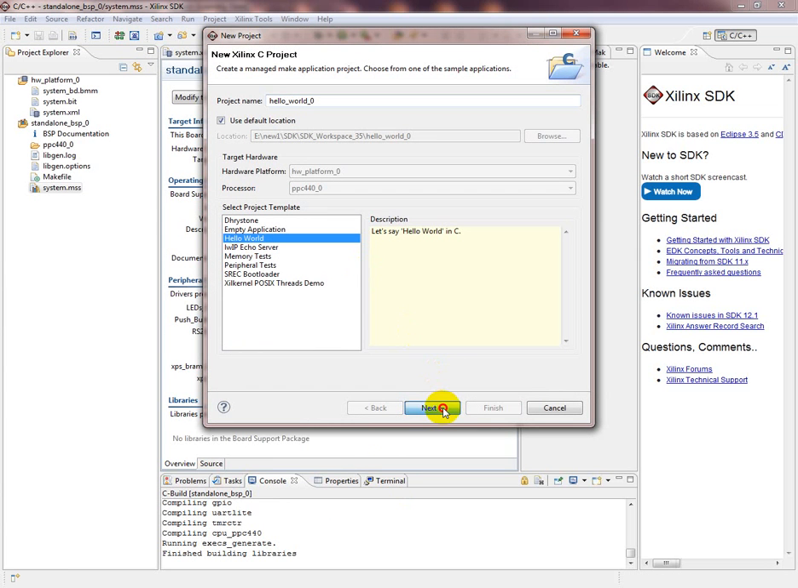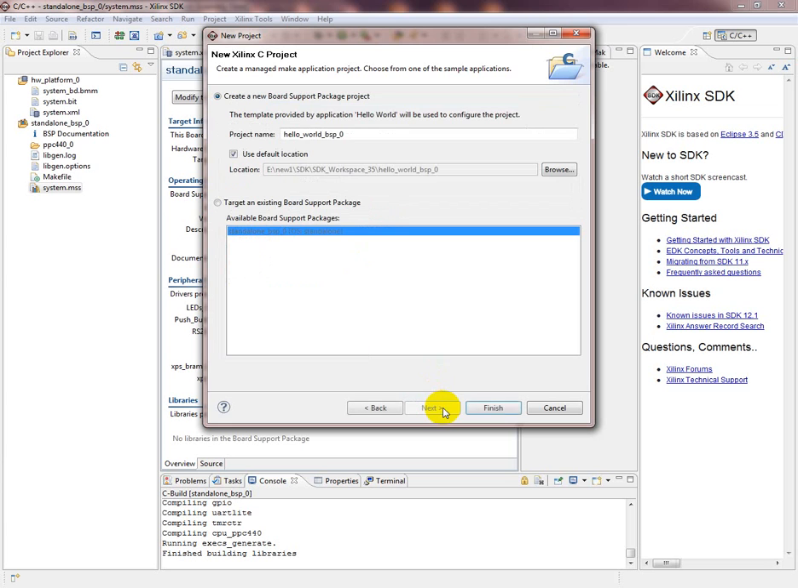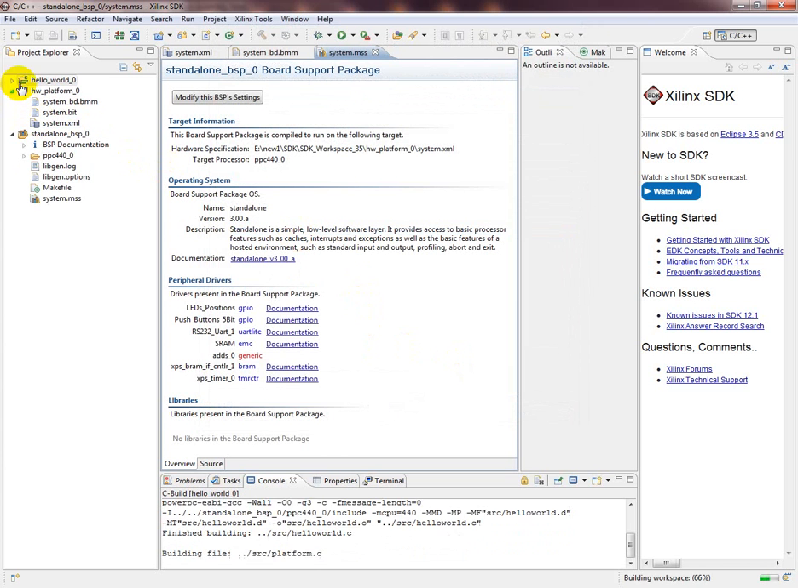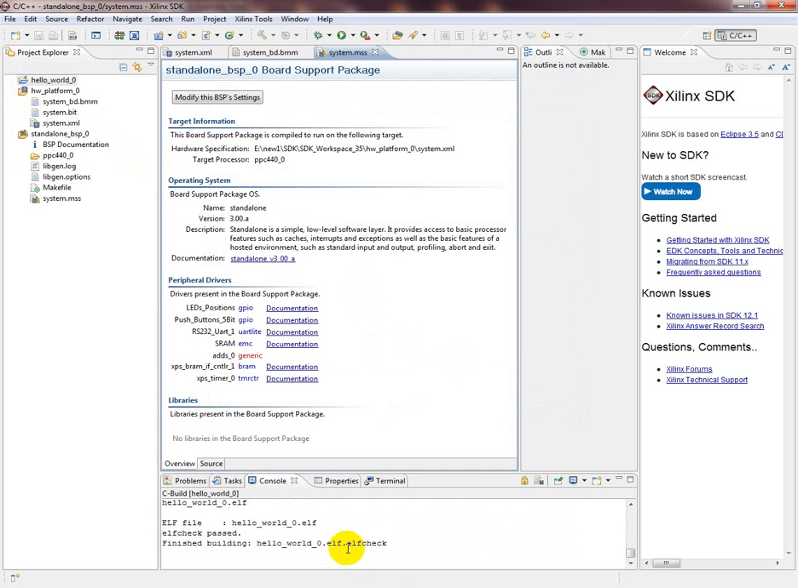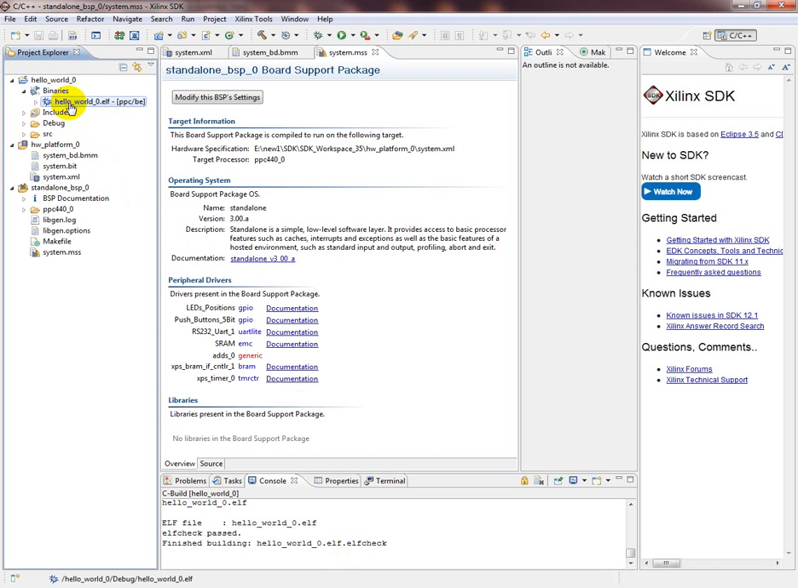I'll click on next. So again on the left we will see that the board support package has been implemented as standalone BSP, so we'll select this one, finish. On the left we will see a hello world application has been developed, and it is compiled, and if it is successfully compiled, an ELF file will be generated. So the ELF file is visible here under the binary. This is the file that we are supposed to run on the FPGA.